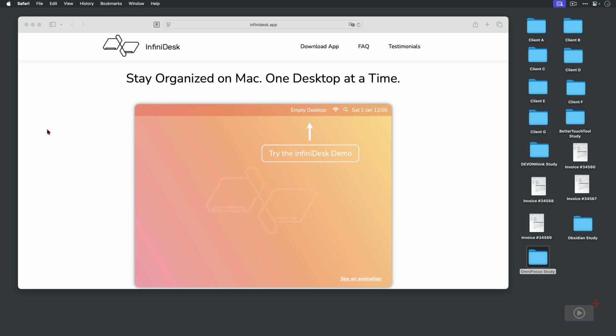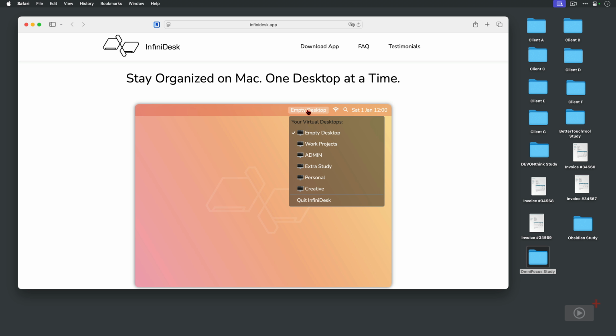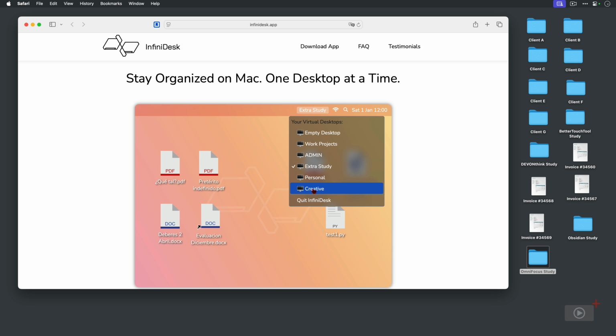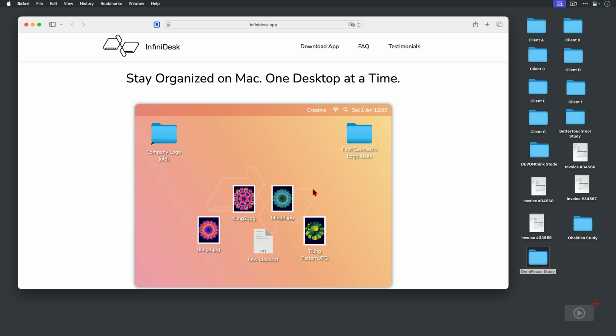Okay, let's take a look at InfiniDesk now. So this is the product website, and it actually has a really good interactive demo here showing you simply how it's used. So click on the menu bar icon. The virtual desktop spaces that you create in the InfiniDesk app are listed. So you select one and it will show you the desktop files for that particular space. Click again, switch to another, and the files are different. Now I'll show you how this works shortly.